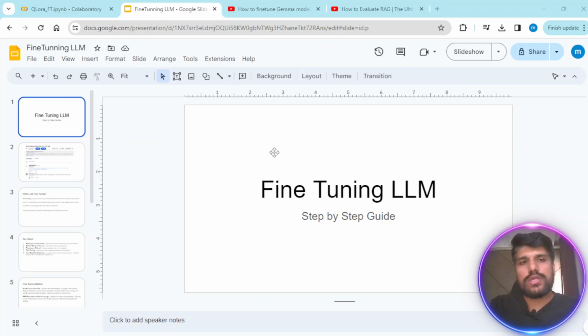Today we are going to see how to fine tune the LLM model using QLoRA. I will explain in a minute what are the things we are going to use.